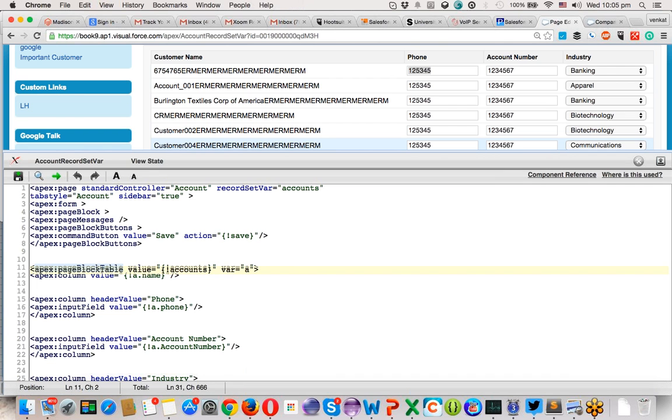Earlier I was using pageBlockSection. Page block section is only one item. So pageBlockTable is something which repeats a number of times. It's a table format. So I'm giving the value as accounts, because it's a list. Curly brackets, exclamation mark, accounts, close curly brackets.